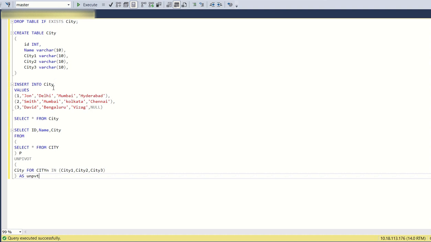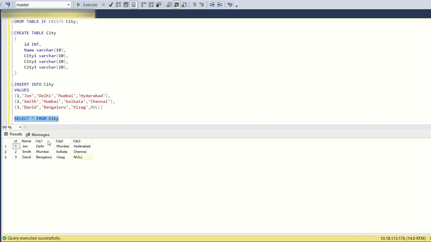So I have already inserted the values. Let's see what the output is. If you see, the city table contains 3 rows with ID as 1, 2 and 3 and name, and one person has 3 cities, city1, city2 and city3. John has Delhi, Mumbai and Hyderabad. Similarly, Smith has Mumbai, Kolkata and Chennai, and David has Bangalore, Vizag, and city3 is null.